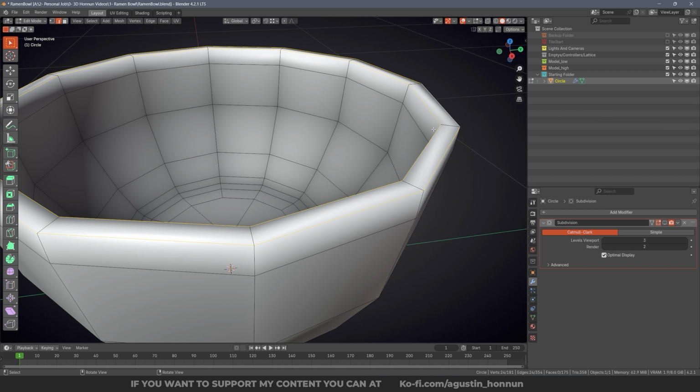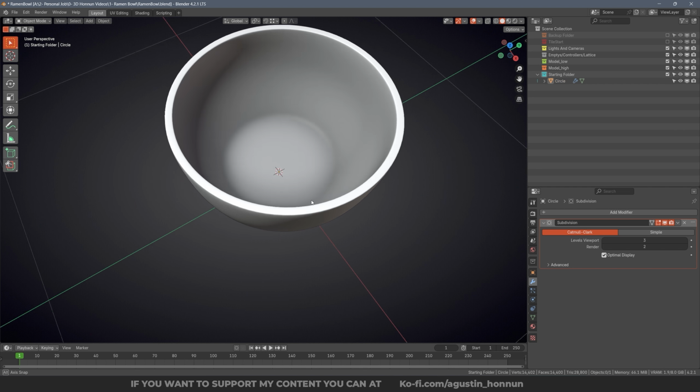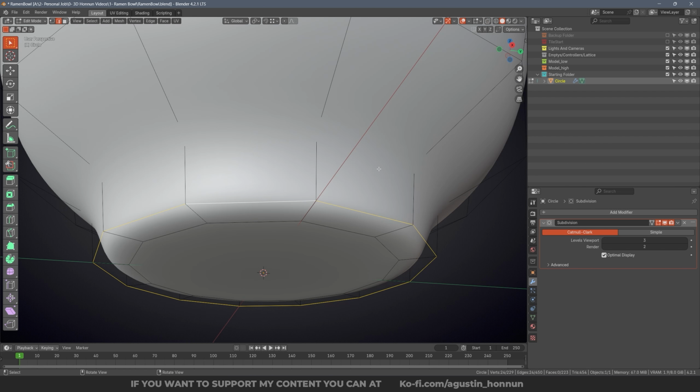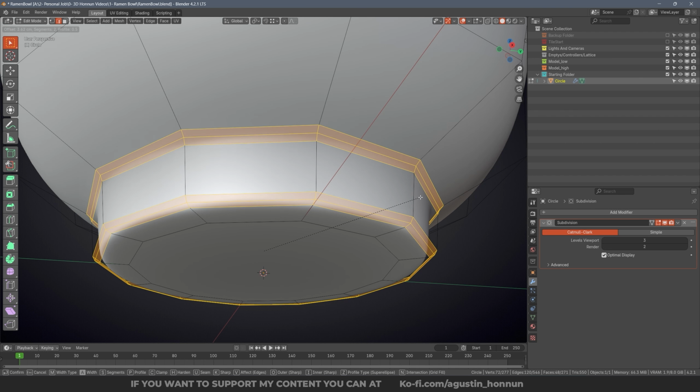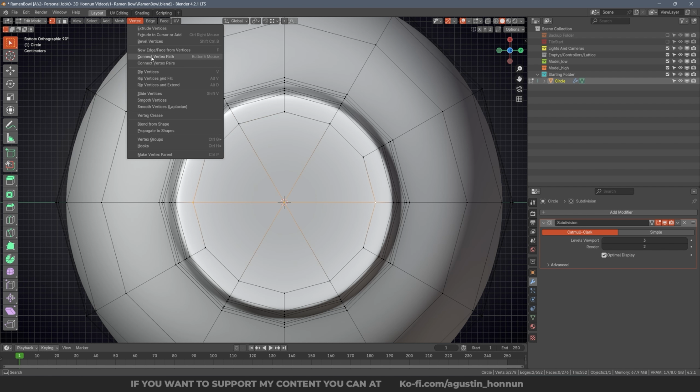There we go. I'm going to bevel this. Then go again to subdivision. Now I'm going to do again the bevel here with Ctrl B. And I'm going to do the same here with the vertices.